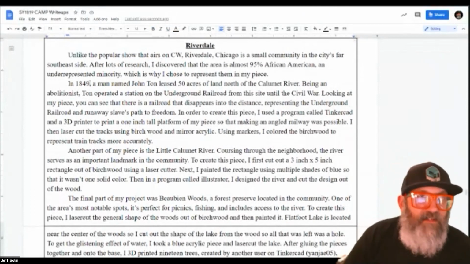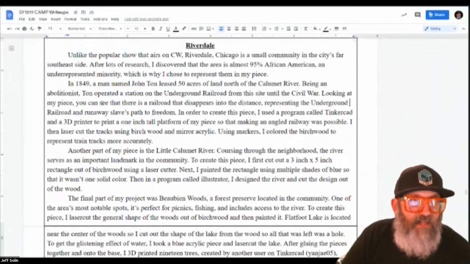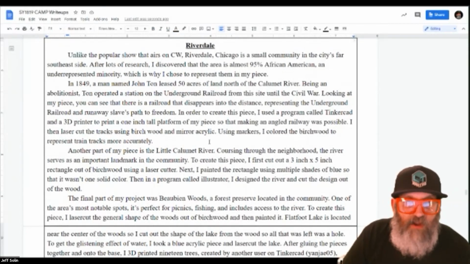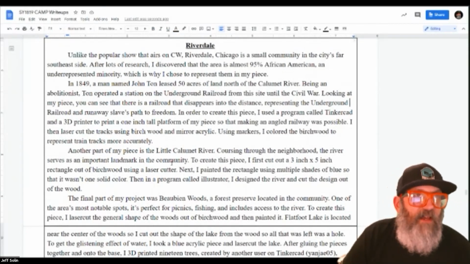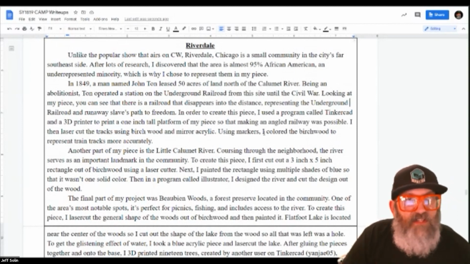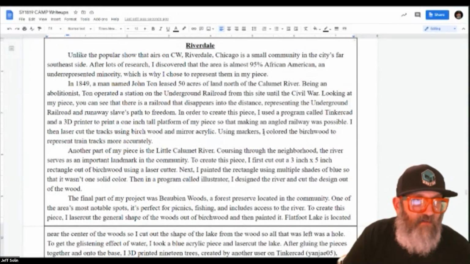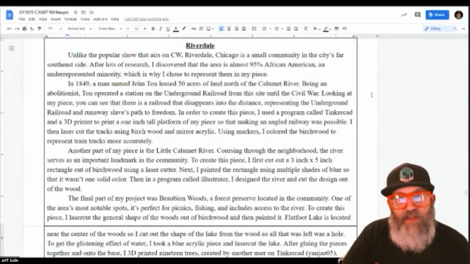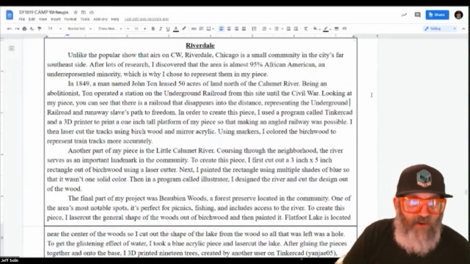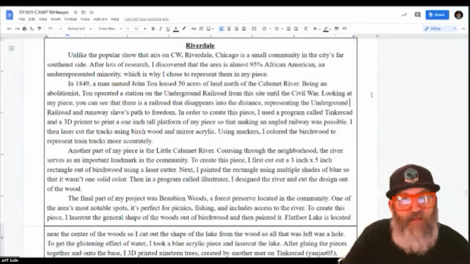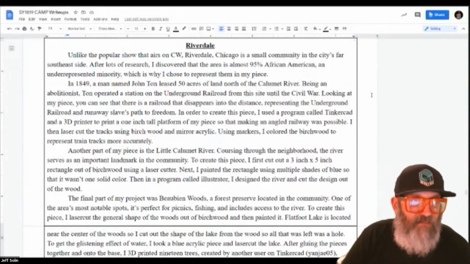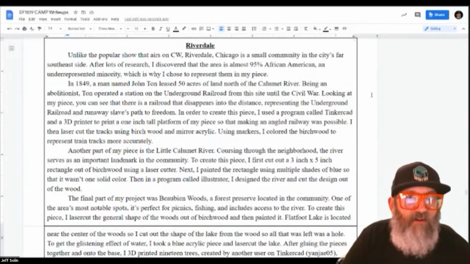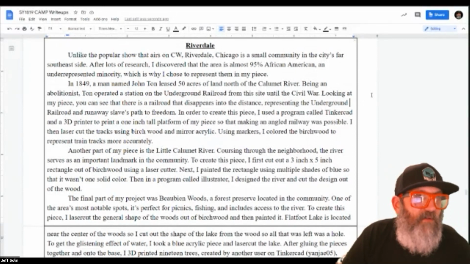What I'll highlight is what the student learned: this area of Riverdale in 1849, this guy, John Ton, leased 50 acres of land north of Calumet River, and being an abolitionist, operated a station on the Underground Railroad from the site until the Civil War. You can see the student talking about it here. Looking at my piece, you see that there's a railroad that just disappears into the distance, representing the Underground Railroad and runaway slaves' path to freedom. In order to create this piece, I used a program called Tinkercad and a 3D printer to print one of each tall platform of my piece, so that making an angled railway was possible. And then I laser cut the tracks using birch wood and mirrored acrylic. Using markers, I colored the birch wood to represent train tracks more accurately.